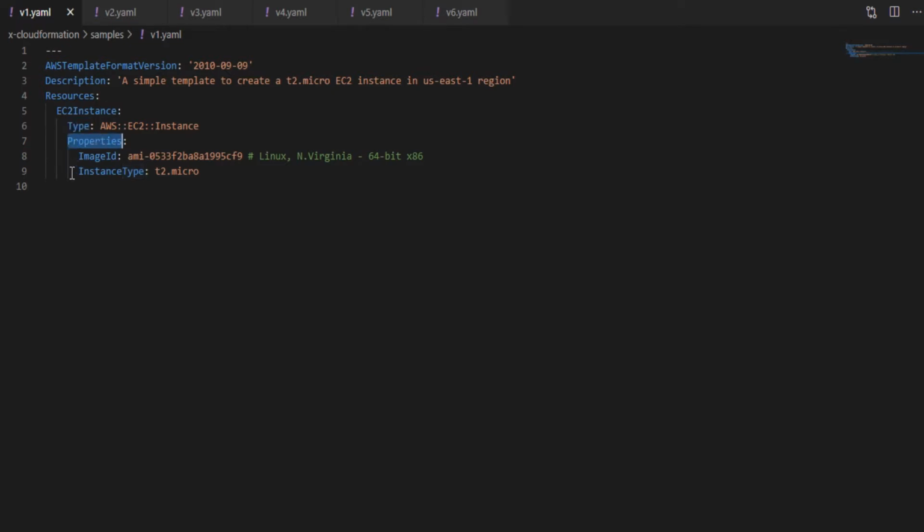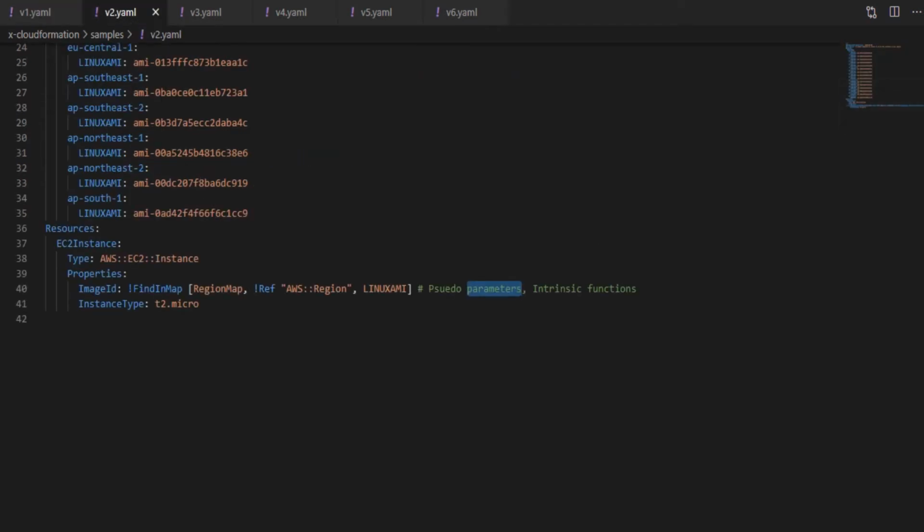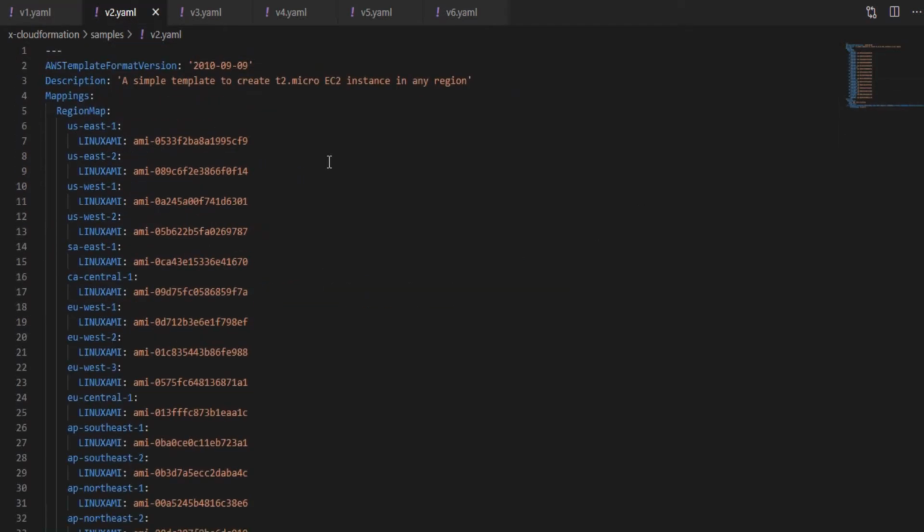Finally, the properties. There is an exhaustive list of properties for each resource, a few of them being mandatory, and the rest will be set to default values in case they are not specified. In this case, image ID and instance type are mandatory, so I have mentioned them. So this is the basic version. It just creates a specific Linux type EC2 instance. So it's very restrictive. Let's see the next version.